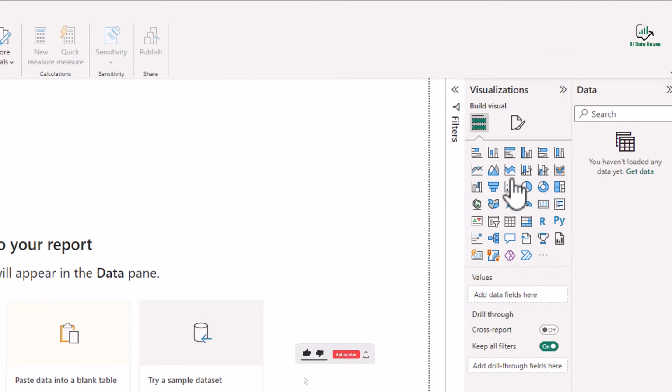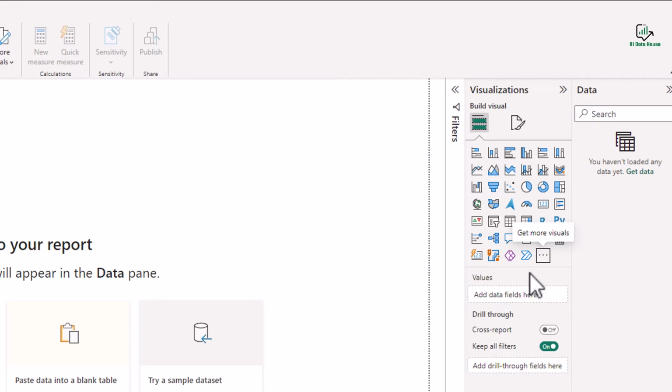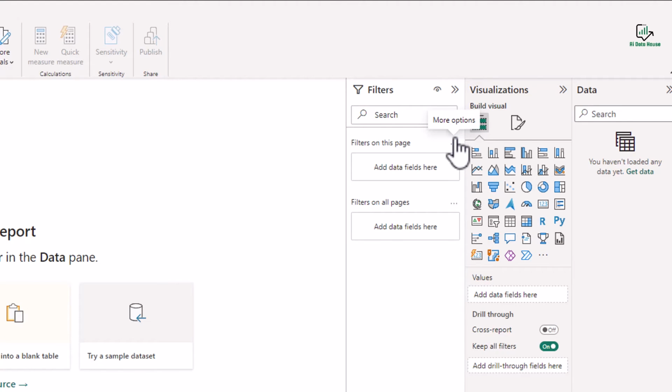Here we have different categories of charts, and also we can import some more visuals from the web, and also we can import from the file. So there are many options for multiple type of charts, like we can import Gantt chart, we can import bullet chart, and many other things. And after that we have filters, where we can apply filters on current report or on the other reports that we will explore in the next video.